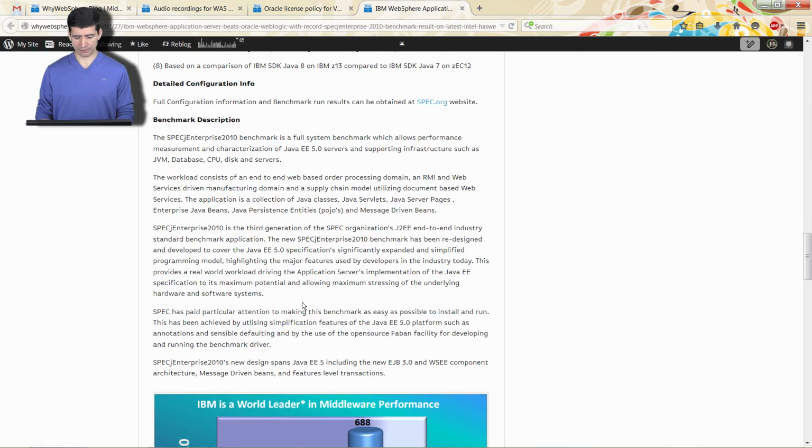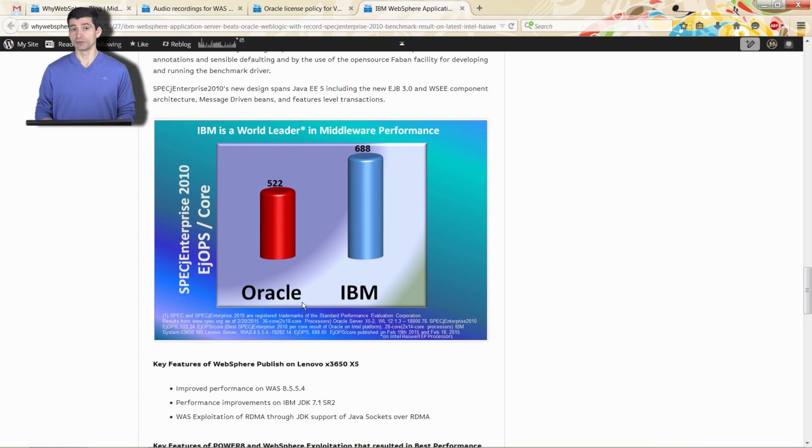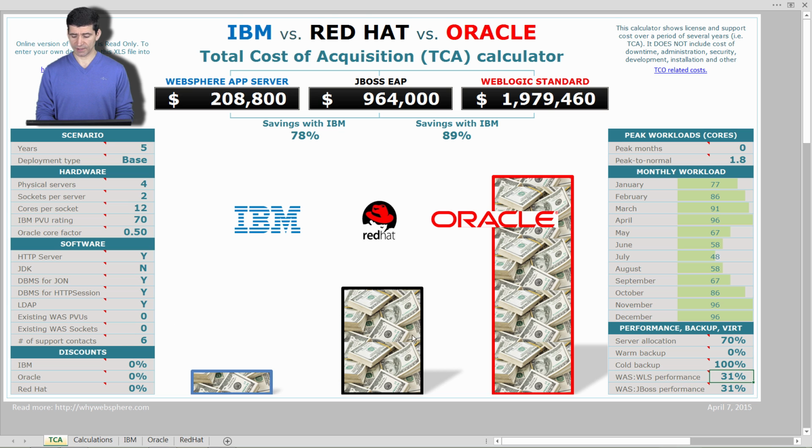So if I scroll down and I show you this graph, normalized by the core, WebSphere app server ran exactly the same application as WebLogic, 31% faster, more transactions for the same core on identical hardware. And the results were published only 1 day apart, back in February, so it was only about a month ago. And that's why I have 31% difference.